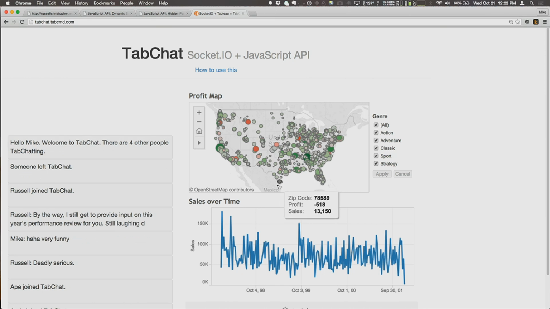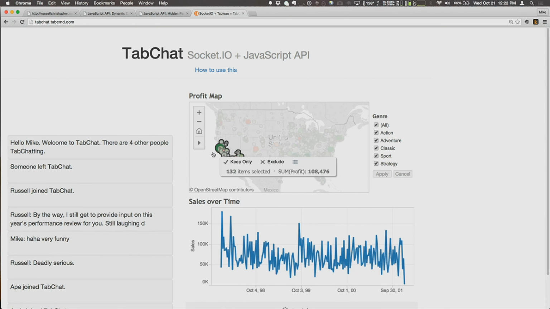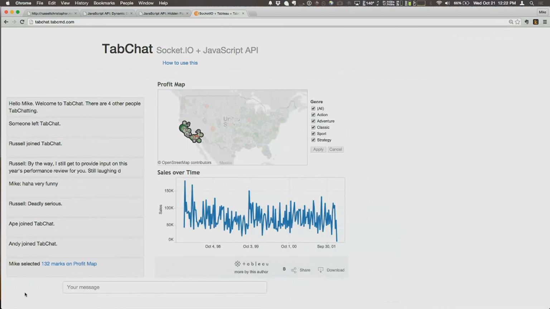And I can grab my lasso and start to select some marks here. Let me zoom out just one. As you see, it says Mike selected 132 marks on the map.